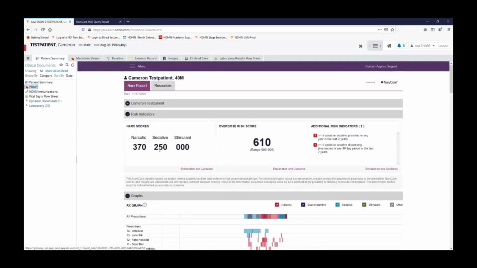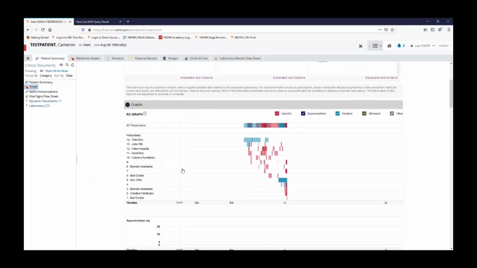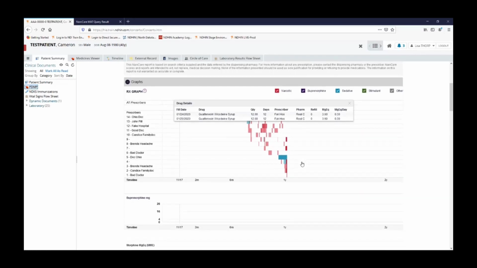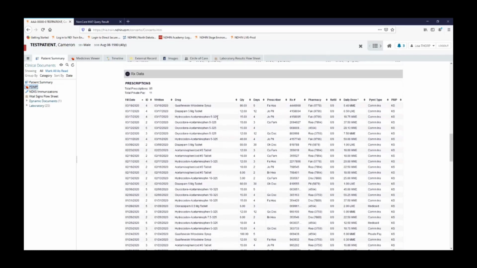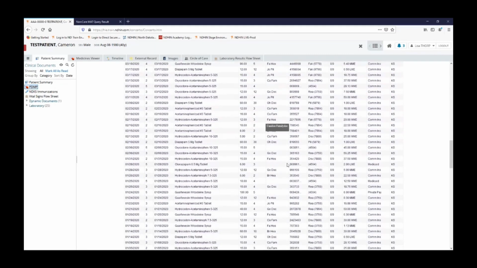We'll go back to the NARC report, and the next section is a color-coded graph so you can see at a glance what the person is taking. The more red on the graph, the more narcotics this person is taking. It is interactive, so you could click on a darker shaded area and it would give you more detailed information on the prescriptions that a person was taking at that particular time. As you scroll to the bottom, you can see the list of information on the medications that have been dispensed for this patient.